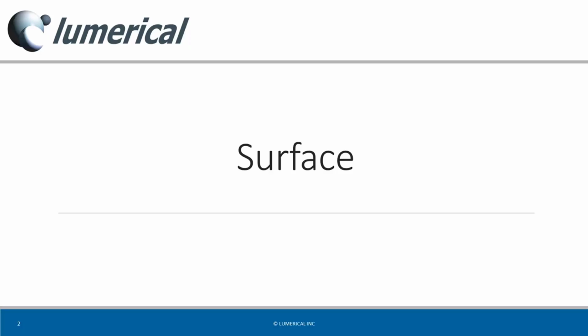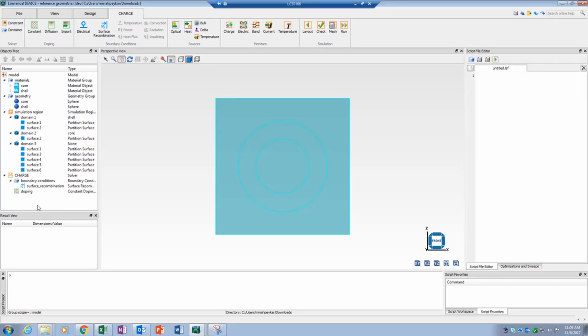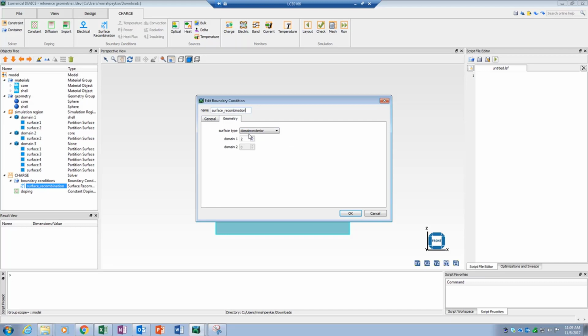The last surface type reference geometry is called surface. This will simply consider the specific surface selected from the list of domain surfaces available in the simulation region. You can identify your desired surface by browsing through the list of surfaces in the objects tree while being in partition volume mode. In our example, I can apply the boundary condition to the interface between the core and the shell, which is identical to surface number 2 as reference.